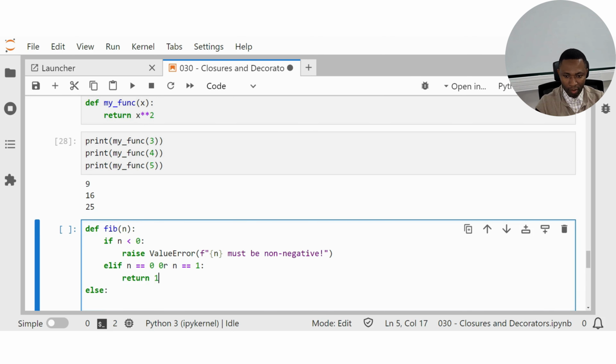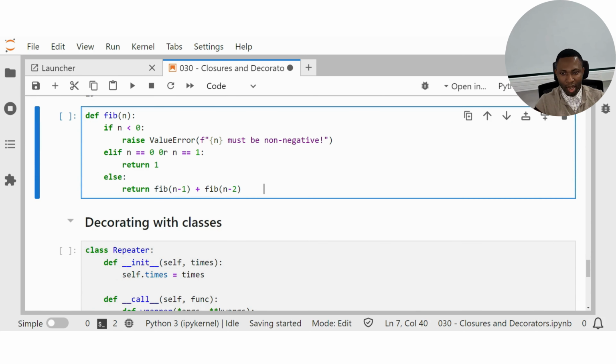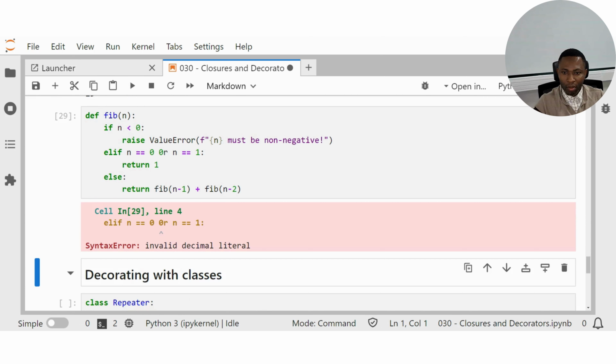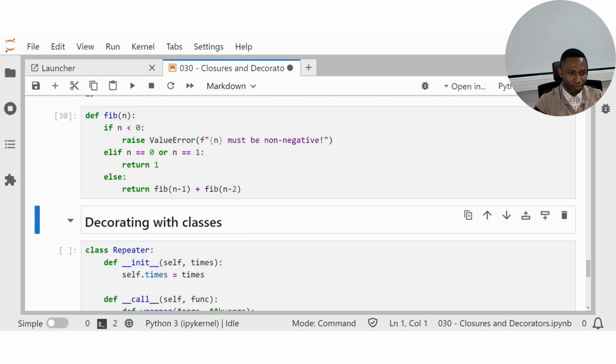Else, one second, let me properly arrange my tabs. And else, what should we return? Remember, we return the fib of n minus 1 plus the fib of n minus 2. I'm doing a recursive call here. So now I have my fib. Oh, sorry, this should be corrected. So I have this in my namespace now.